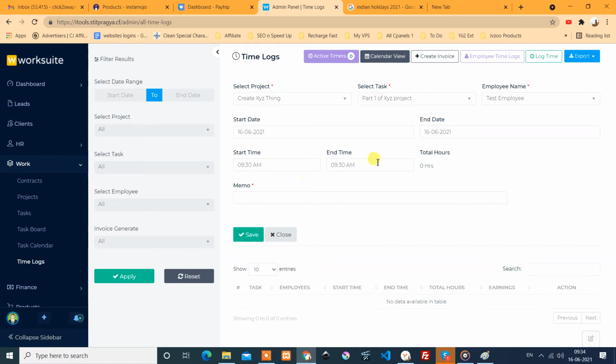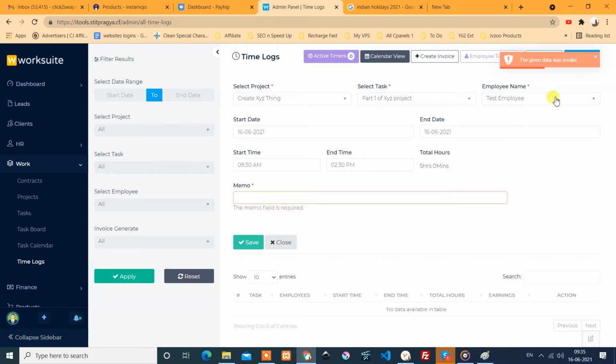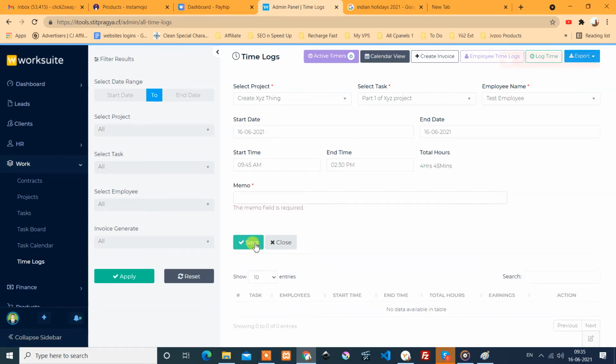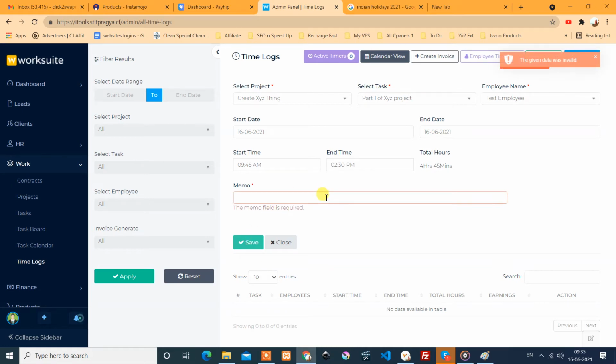And if I save the start time and end time, let's say 9:30 to 2:30 p.m., total 5 hours. Just like this we can have the time logs. Given date was invalid. Okay, because that 9:30 is not now. So let's say, given date was invalid.